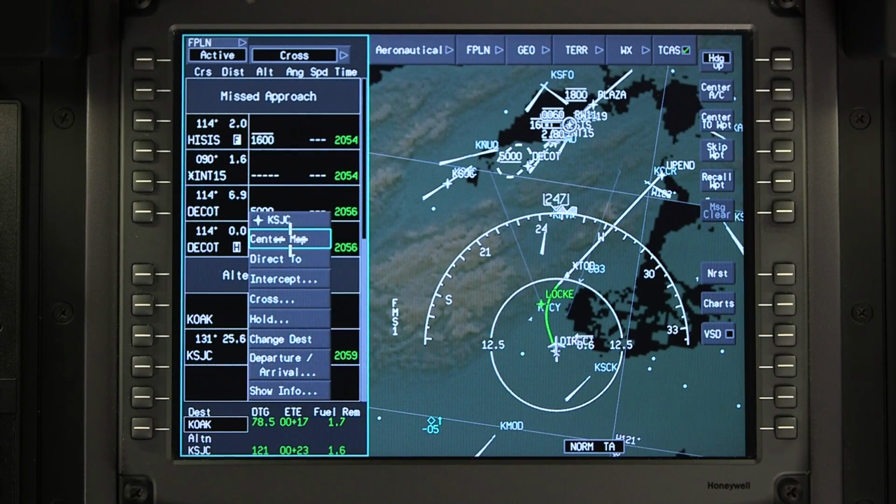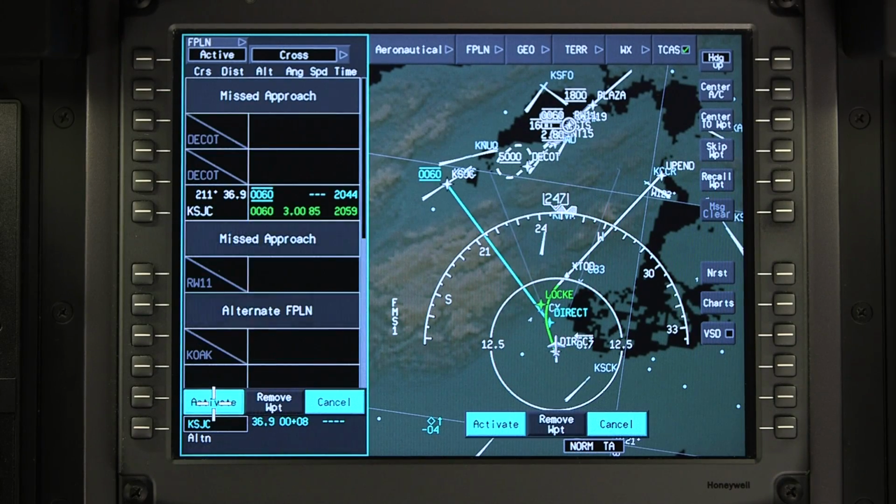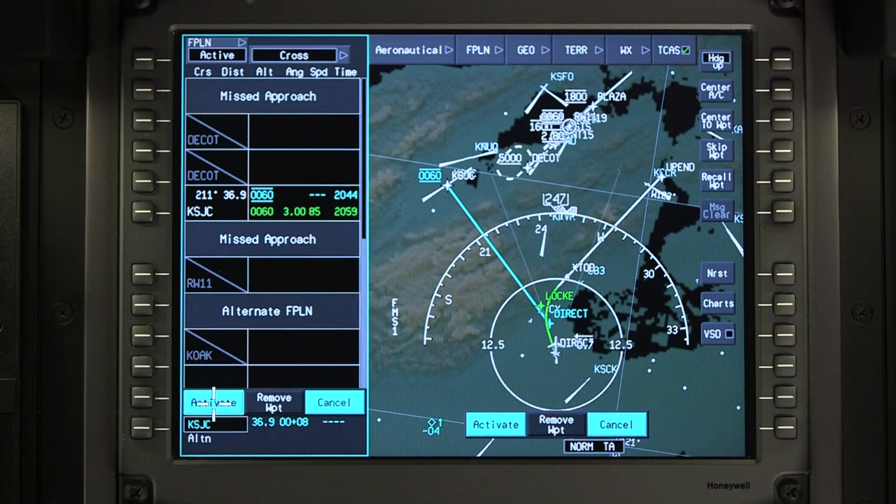To divert to the alternate airport listed in the flight plan, use the Direct To function either graphically or on the MFC.